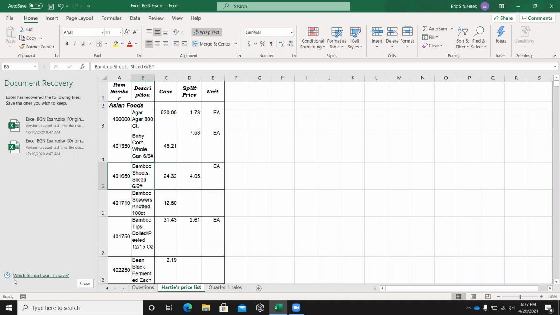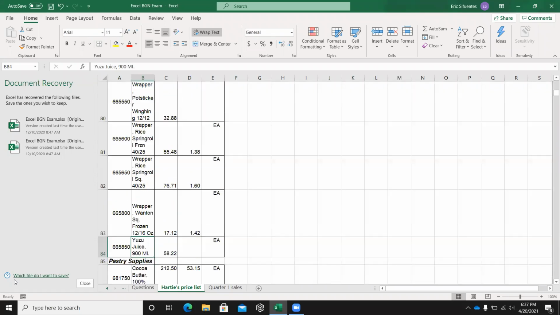If I do Control down arrow, Yuzu juice 900 MI B84, edge of current. I'm in the last item, or the perceived last item. However, let's go down one more. Blank B85. So there's a blank, but let's move to the left.